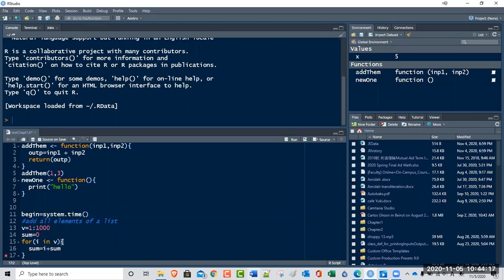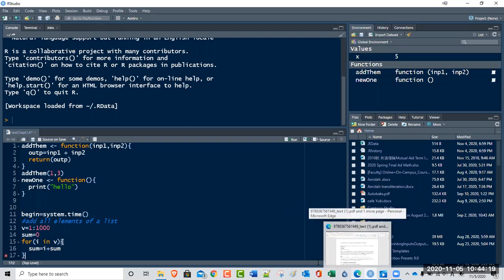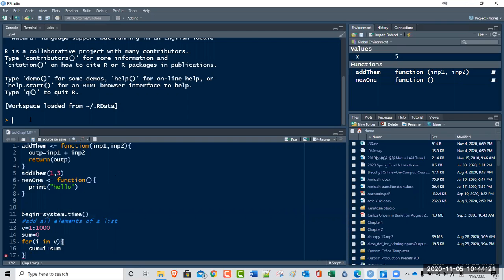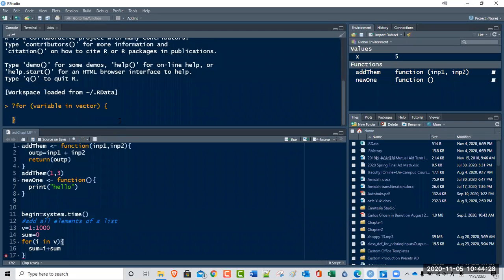Okay, I forget already. Let's look it up. Let's look up for. That looks right. That's nice. I didn't know we'd get that. For a variable in vector. So this should be okay for that. Sum equals I plus sum. Oh, I think it doesn't do equal, right? I mean, in R. No, it does equal. Oh, it does. Yeah.